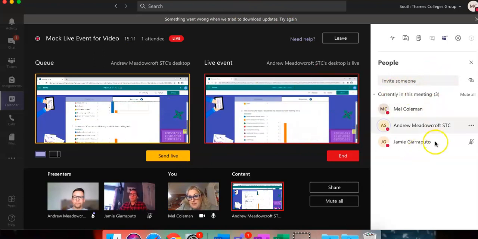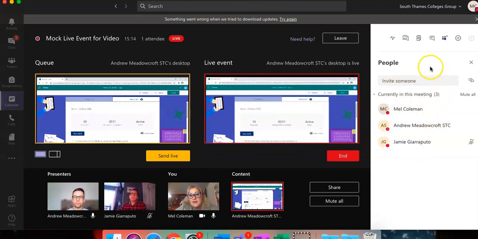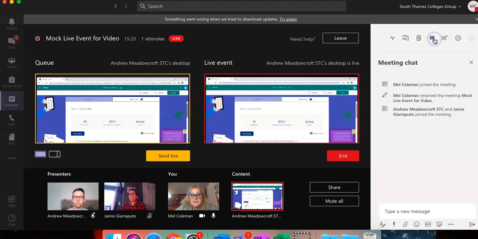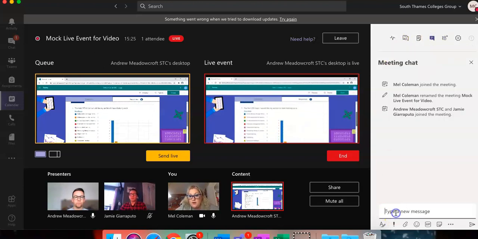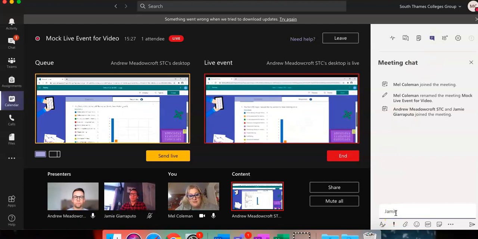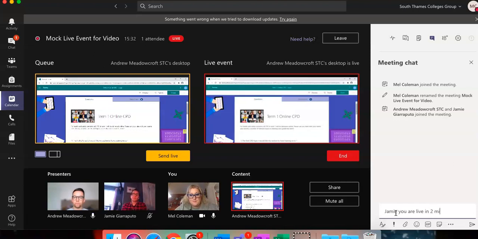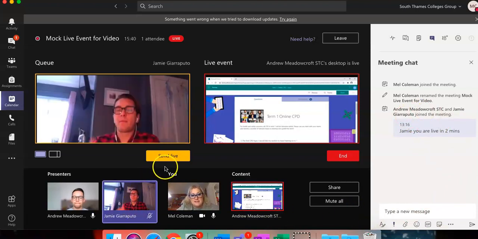This is just the people that are in the live event, the production team. So it's like a little mini meeting between us, and we can chat amongst us, which is really quite useful. So if I was going to send Jamie live, I'd say, Jamie, and that's only seen in the group. So I've said, Jamie, you are live in 2 minutes, and then I'm preparing Jamie because if I want to send him live, I can queue him up like that.